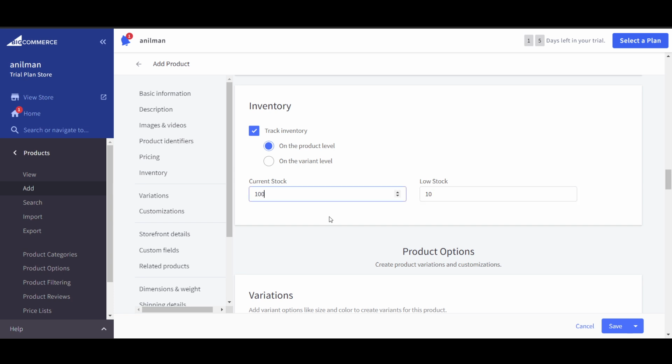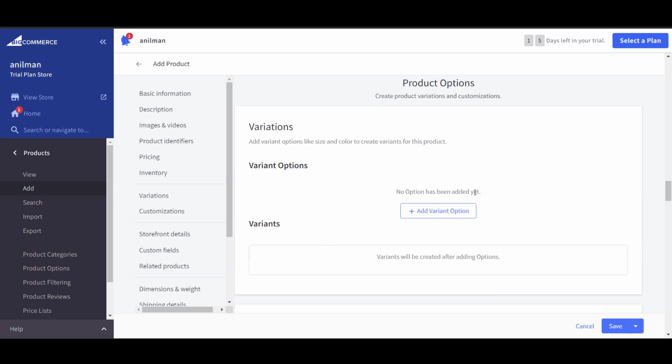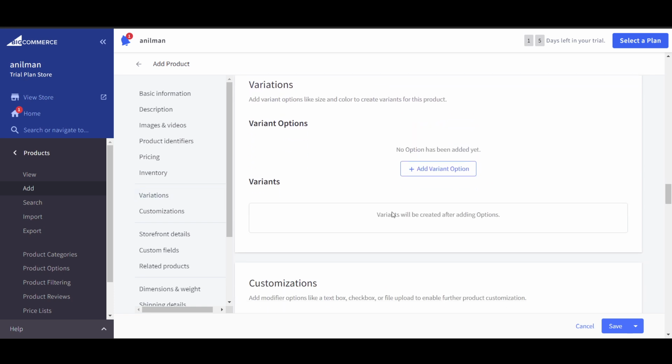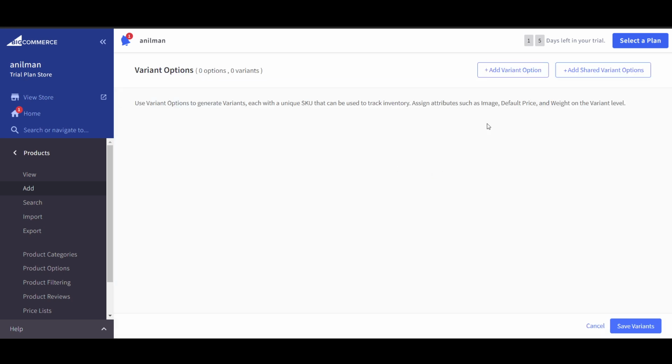So I will just set here 10. Now this is a variation. Of course, it's a shirt, so I can create a variation, for example, in pink color or red color, right? But I don't have any variation yet. By the way, I can show you how to do this.